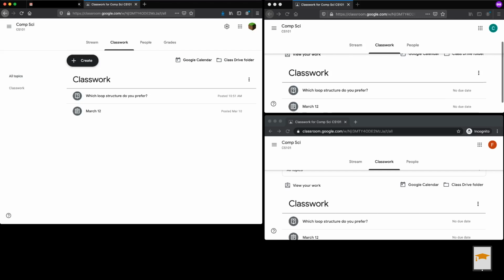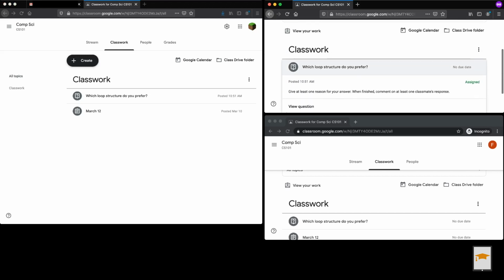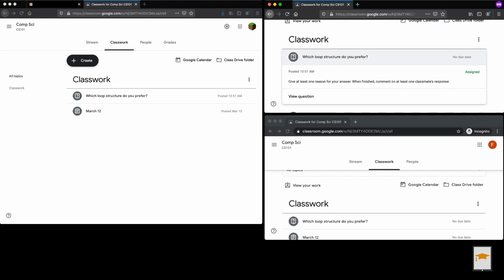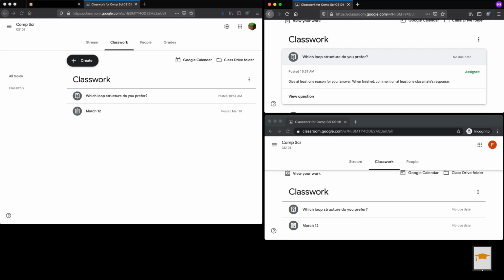So I'm going to go ahead and take a look at this student here. I'm just going to click this classwork question. And I apologize, the screen is a little small, but I wanted to make sure I get 2 perspectives up on the screen at the same time. So here you can see, here's the question that I typed before. Which loop structure do you prefer? And then here are the instructions.